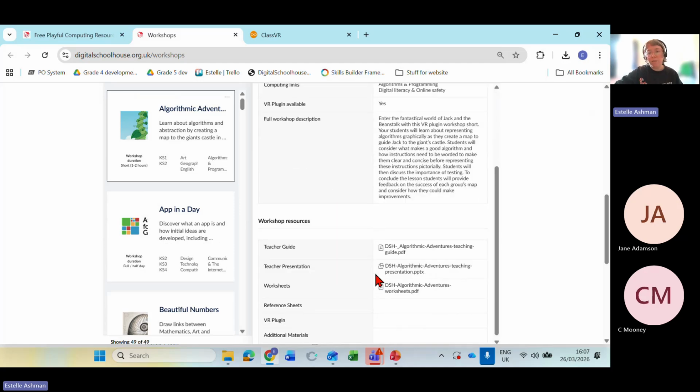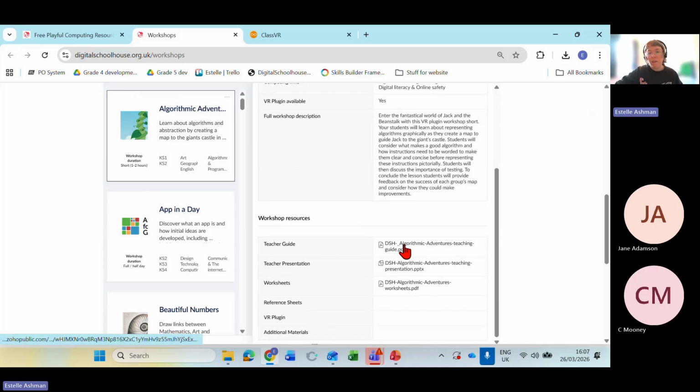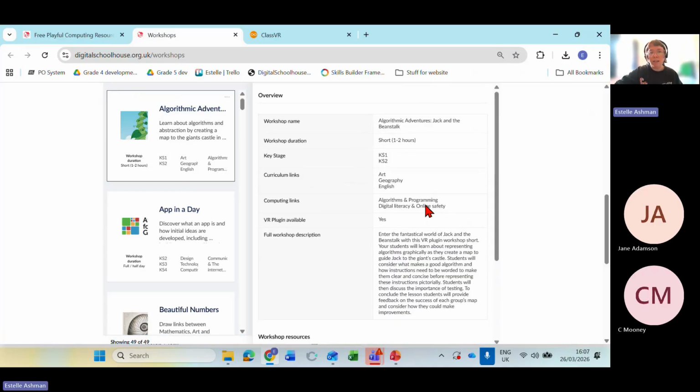The workshop resources themselves are just at the bottom. You'll find the teacher guide, the teacher presentation, and also the worksheets are just there. So that's where you'll find everything in terms of what you will need to run the workshop.